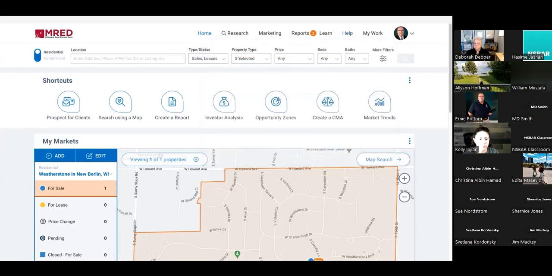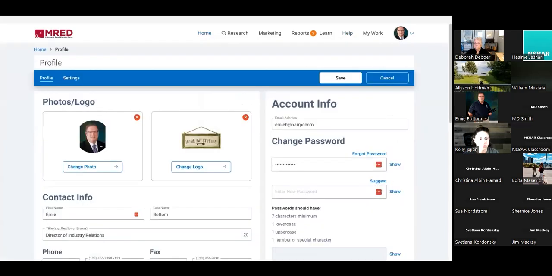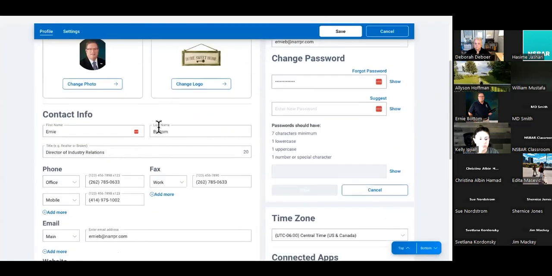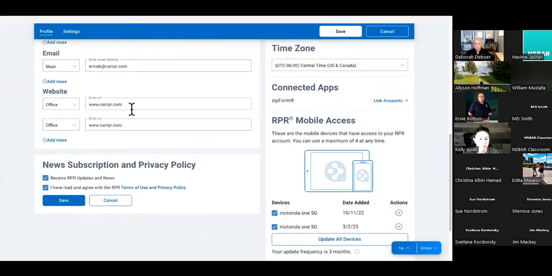All right, so we're going to go right to the very right corner. You can see my little picture there. There's a little drop down, and this is where you can go to your profile. This is where you can update your photo, your logo, and all of your various contact information: email, phone number, website. And at the very bottom, there's a link that says receive RPR updates and news.